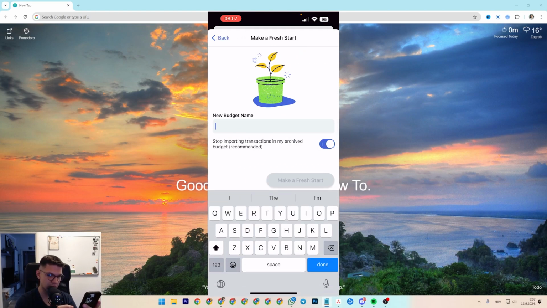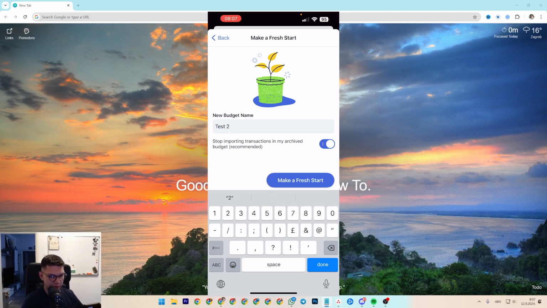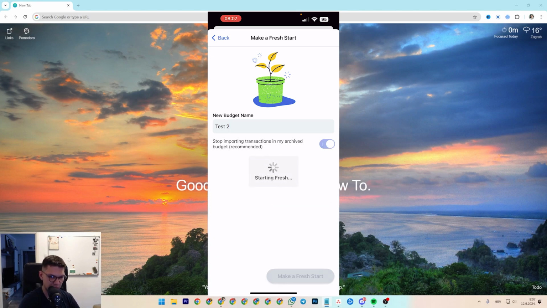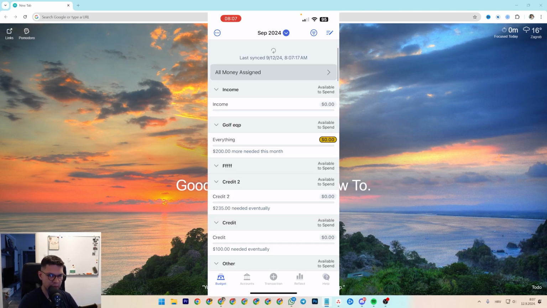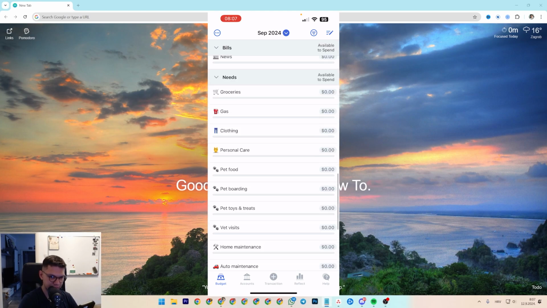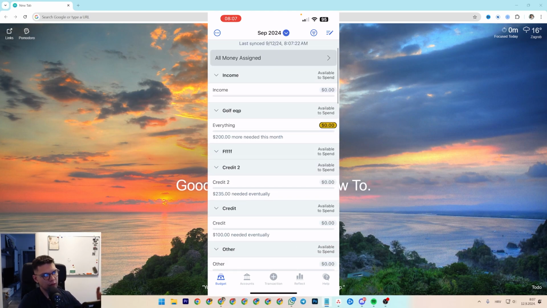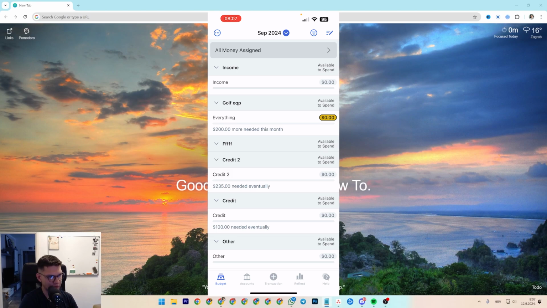You just basically click on continue, add a new budget name, whatever you want to name it, in my case YNAB 2, then make a fresh start, click on the button, wait a few moments, and as you can see, everything is refreshed and we are starting over.